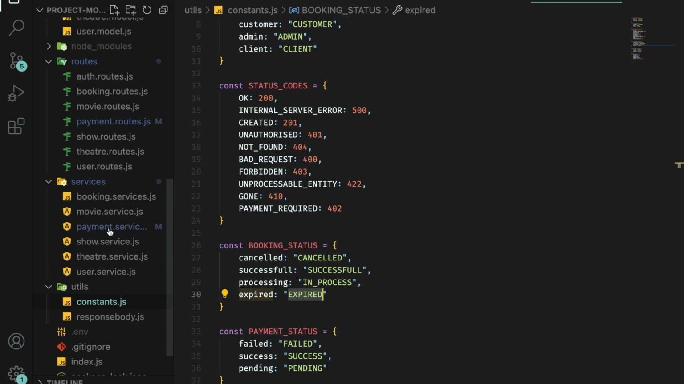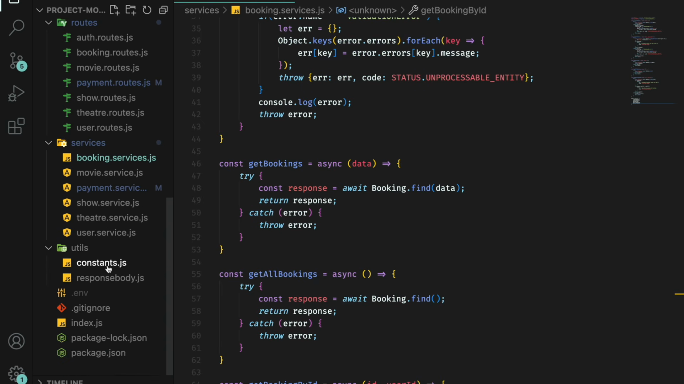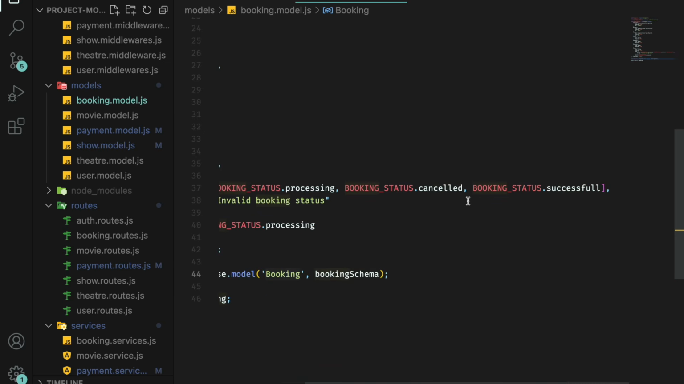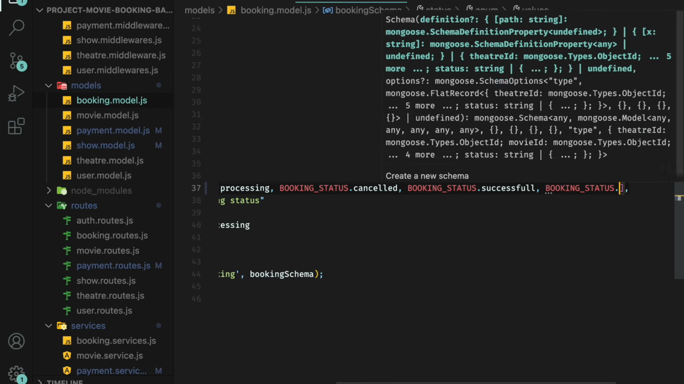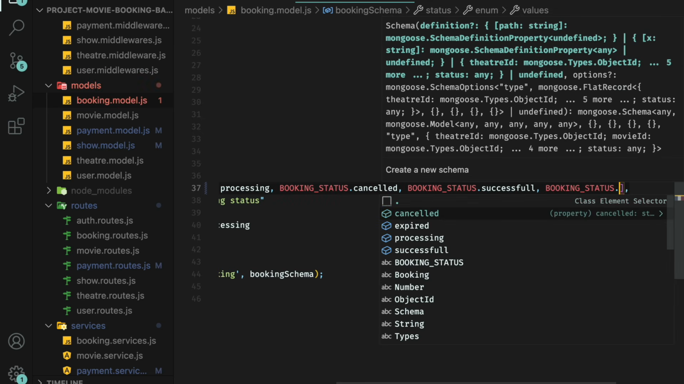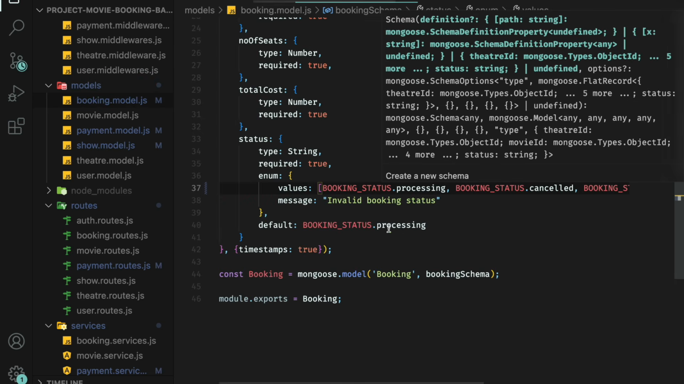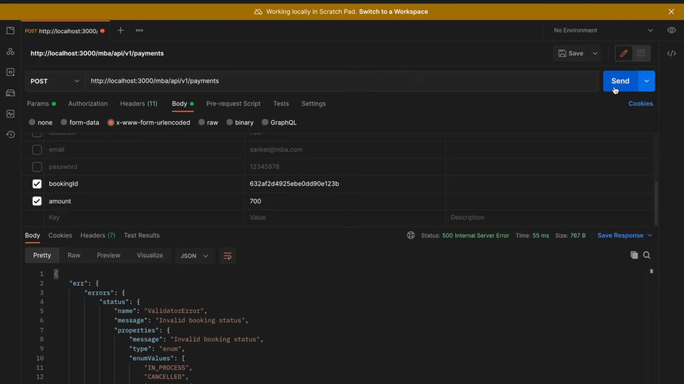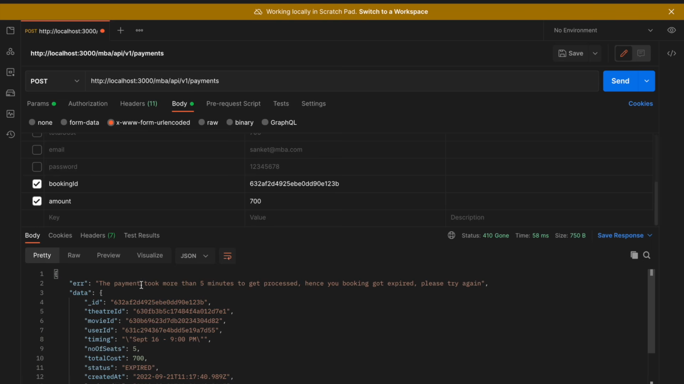Okay, so why are we having that? Because in the booking model we only have 3 statuses. Let's add the 4th status also, that is BookingStatus.expired, right? That's the case. That's why it was not able to set. Now technically, if we send it, the payment took more than 5 seconds, so now we need to create another booking.